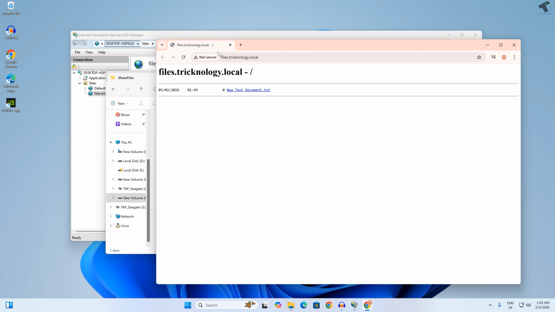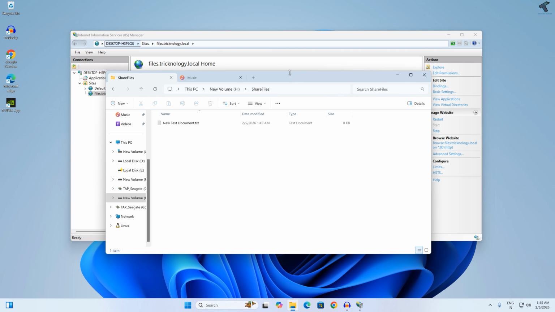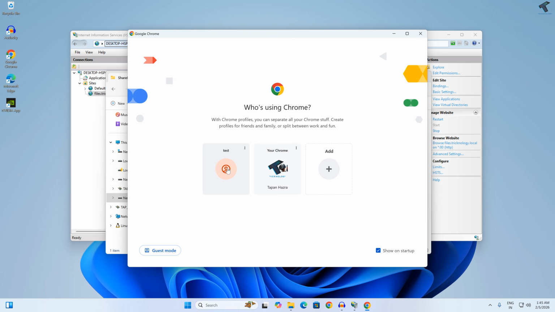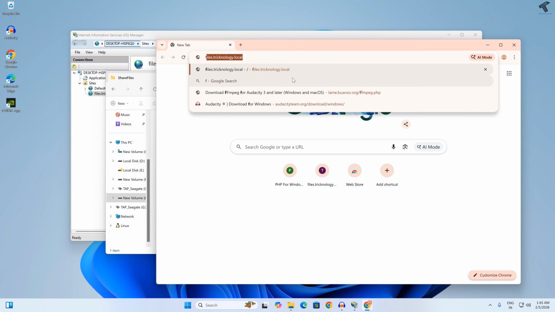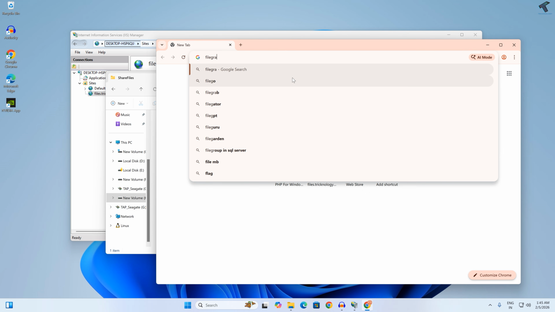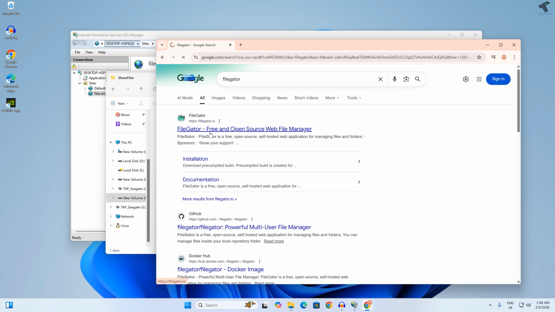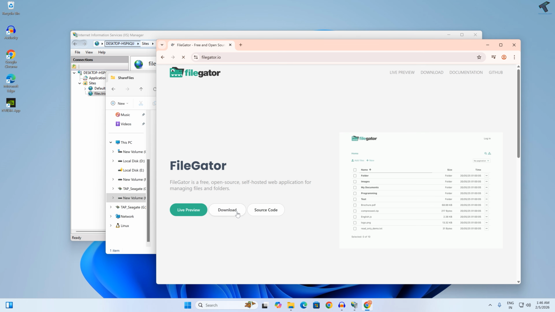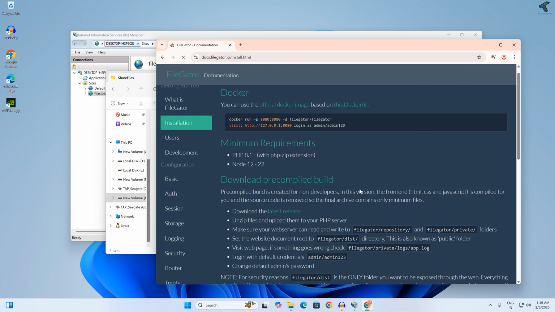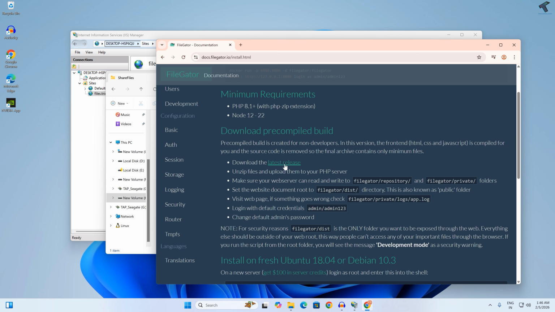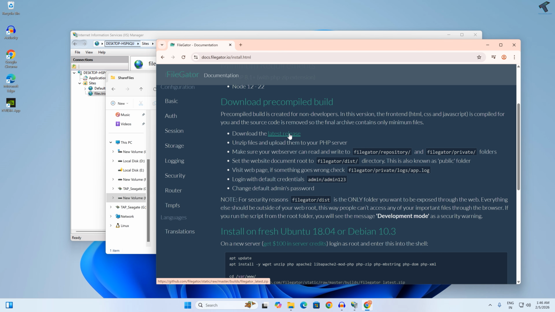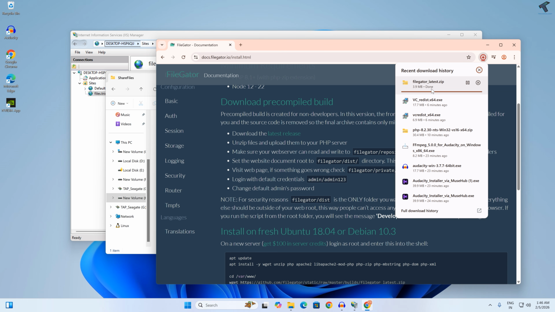For that, I just need to open my browser and type FileGator. Simply go to the FileGator website. It is free and open source. Simply click on the download button, then click on the latest release option over here, and as you can see it is downloading.